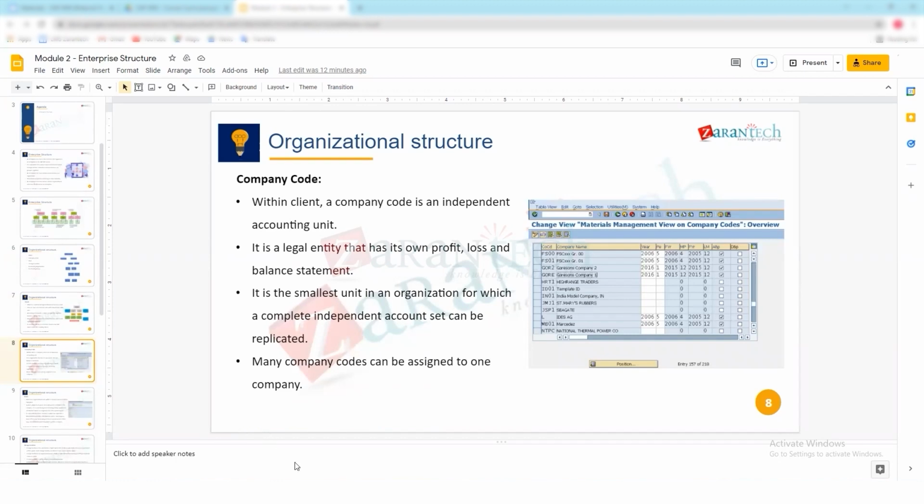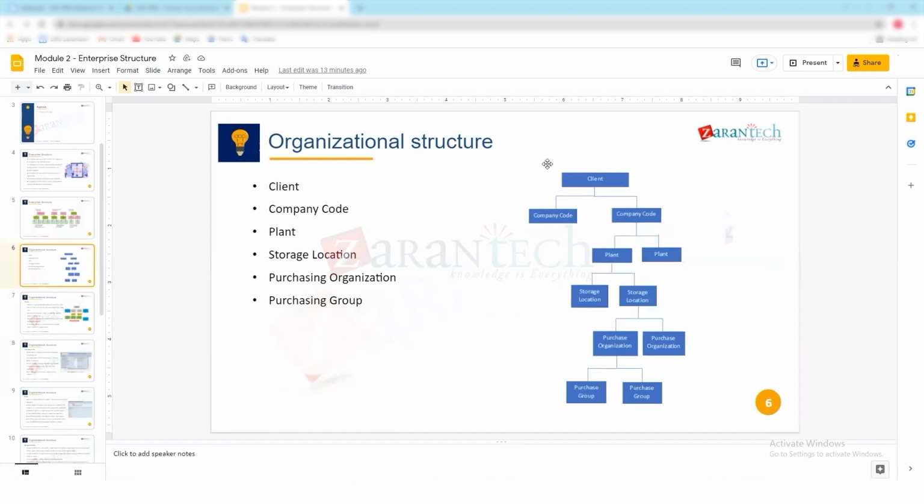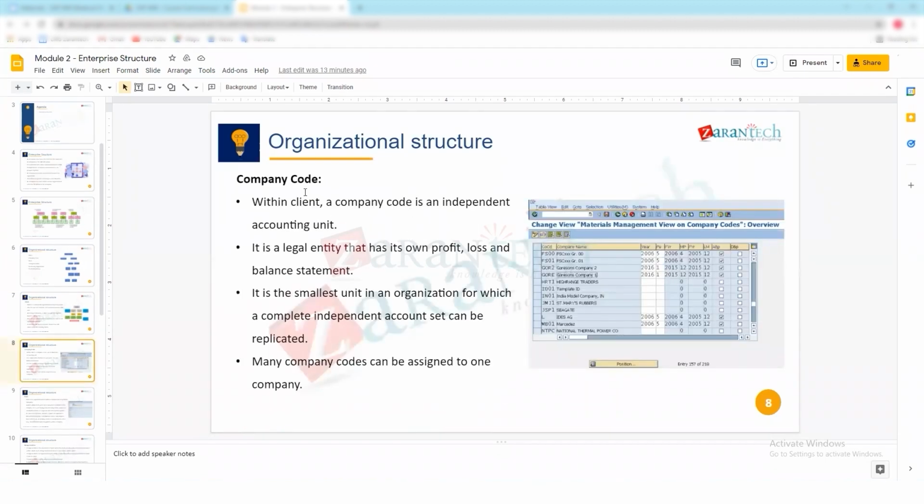So within that client, a company code is an independent accounting unit. Independent means, let's see, I have one client created for the Tata Group, and I have two companies in Tata Motors, Tata Motors 1 and Tata Motors 2, let's say. So Tata Motors 2 will have plant, storage locations, purchasing organization, and purchasing group. And same as Tata Motors 2, Tata Motors 1 will also have plant, storage location, purchasing organization, and purchasing groups. So I just wanted to tell you this.